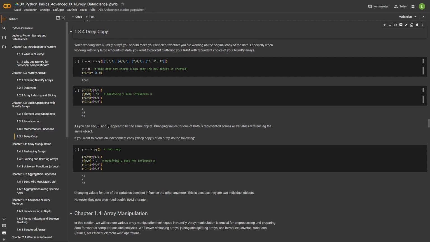Here's an example. At first we're going to have to create a new array that we want to copy. Here this is our x. Then we want to copy it to a new variable called y, and we do this simply by writing y equals x. And then if we check whether y is x, it prints True. But now we can see one problem. So we're going to take a look at the position 0, 0 in the y matrix. And this is 1. We can also see this here.